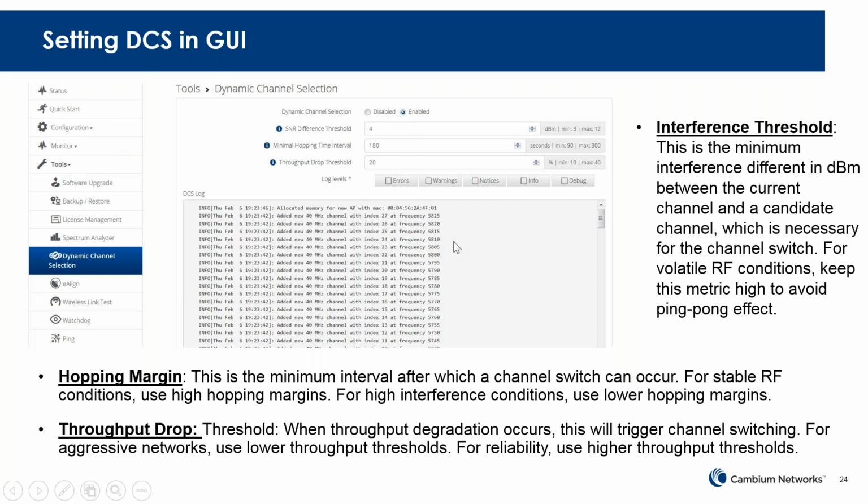So once you enable it, assume all channels get allocated and approved. Then you have to select what should be your signal to noise ratio between the diff. What this indicator means is the minimum difference you need to have between your current channel and your next best channel. So if your next best channel is, let's say, 5 dBm better, switch, right? Because you don't want to have a ping pong effect if this is very low.